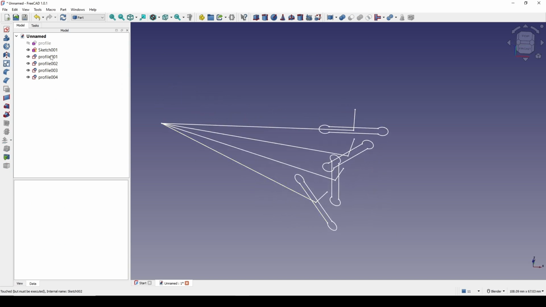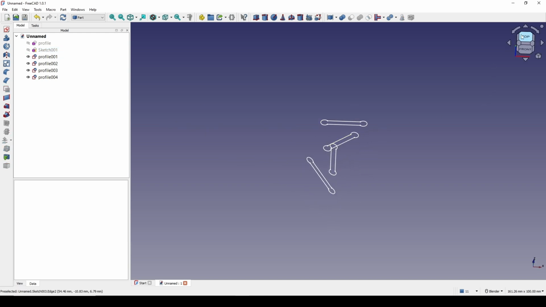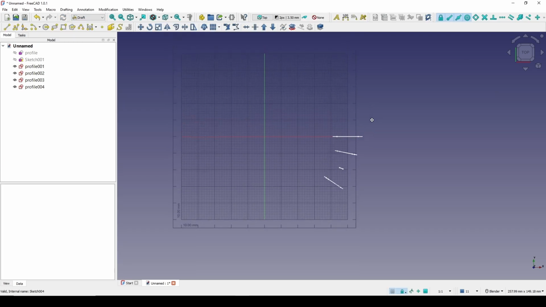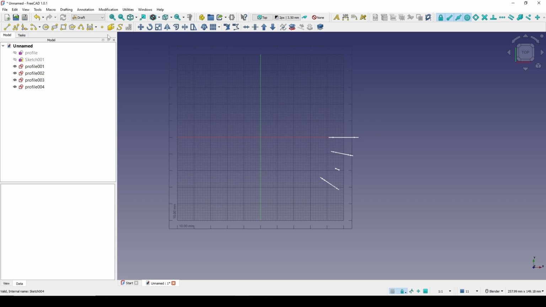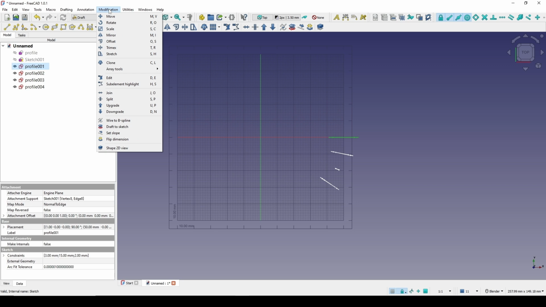Let me hide this one, the sketch 001. Okay. Now let me go to the top view. And I want to polar array the first profile 8 times. So click on the profile 001. Go to the Draft workbench. Okay, so now I will polar array these 4. So first I go to the first profile. Click on it.